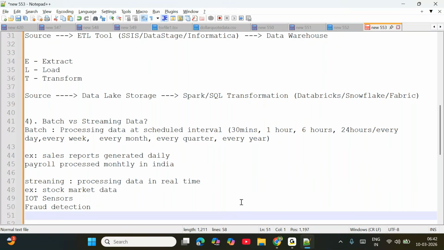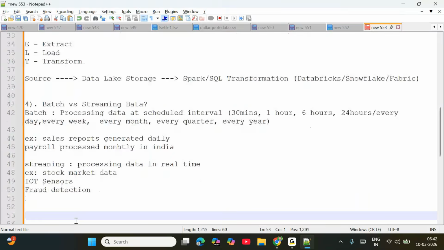Generally, if you see ICICI Bank, I was using it actually. Whenever I make a transaction, they immediately trigger a call. If you make a transaction greater than 5,000 or 10,000, immediately they call and say, "Was that done by you?" If yes, you press one. So that is fraud detection. They are continuously processing data to identify fraud.